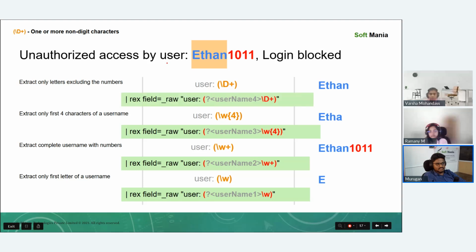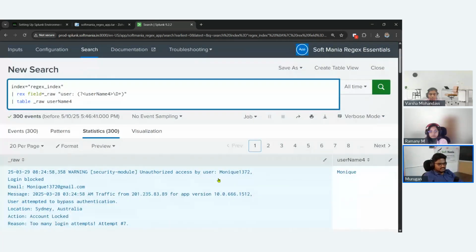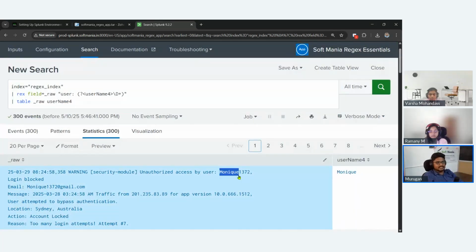So now it will be like this. I can simply use the same format and change it to /D plus, capital D plus, username 4. You see, it has just extracted the non-digit characters.